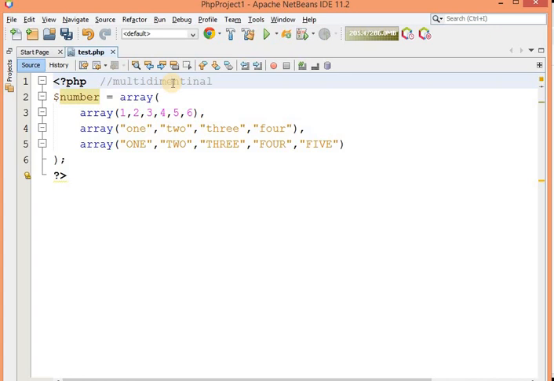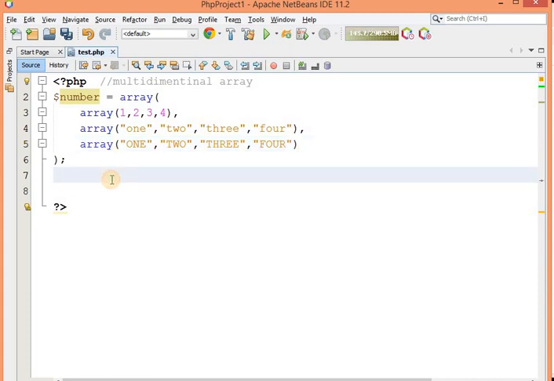Multi-dimensional array. Okay, now if I want to access this element, how can I do that? For that purpose I have to be very careful. Let me first make it simple, because you will get a difficulty with that the first time. So this is my multidimensional array.